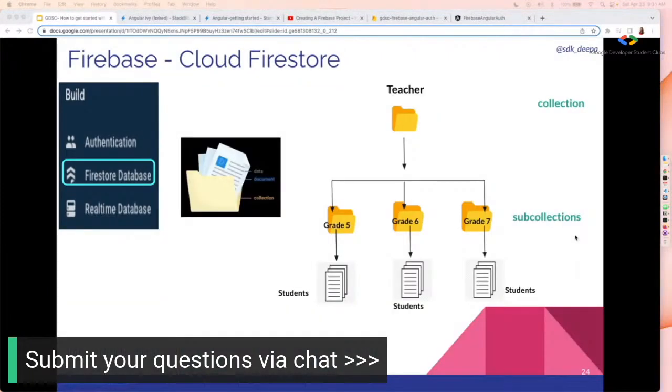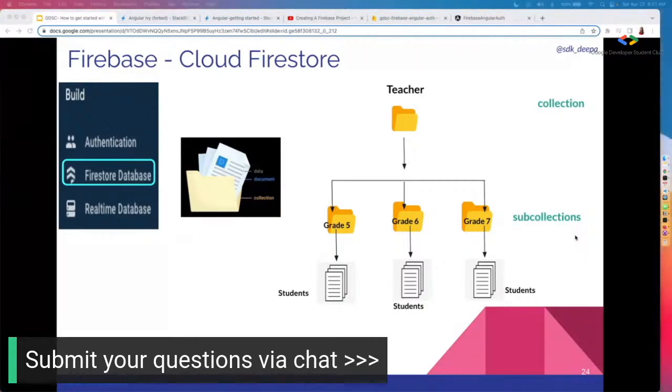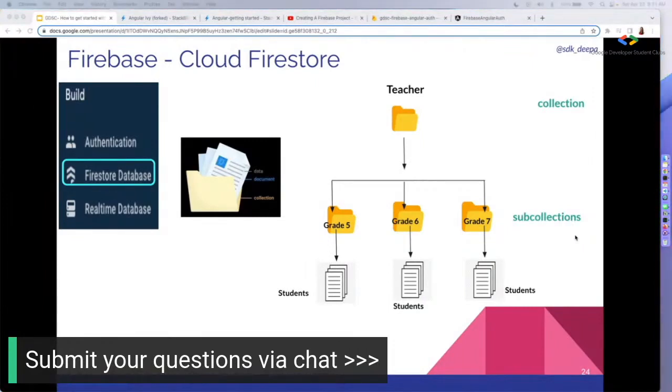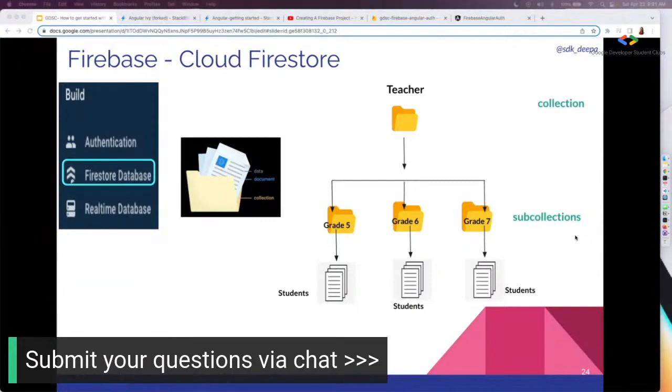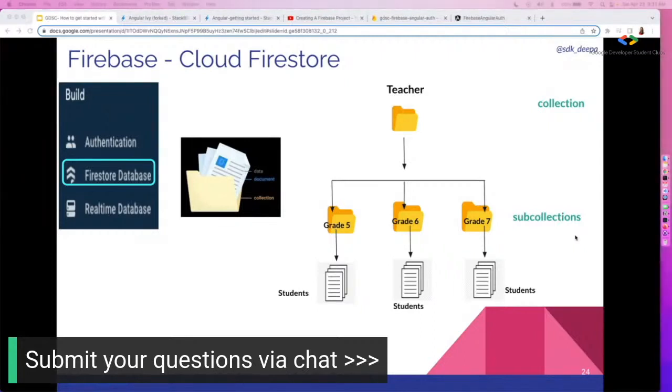So here is one of the databases that I wanted to talk about. This is Cloud Firestore. It is used for complex hierarchical data, and it is easier for organizing your data to scale. You can use collections and sub-collections. A collection can contain sub-collections. A sub-collection would contain, for example, here, a teacher who teaches in grade 5, 6, and 7, and she maintains student records. And each record is a document which contains data. So you can organize it. Cost-wise, this would be cheaper as it is document-based. And you can also write complex queries to fetch that data.